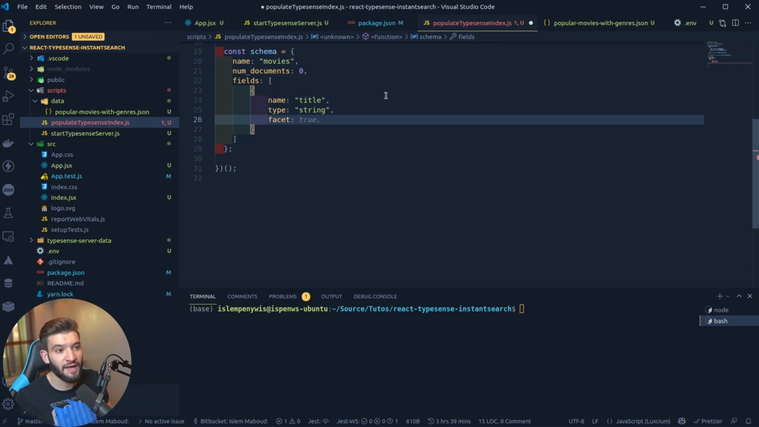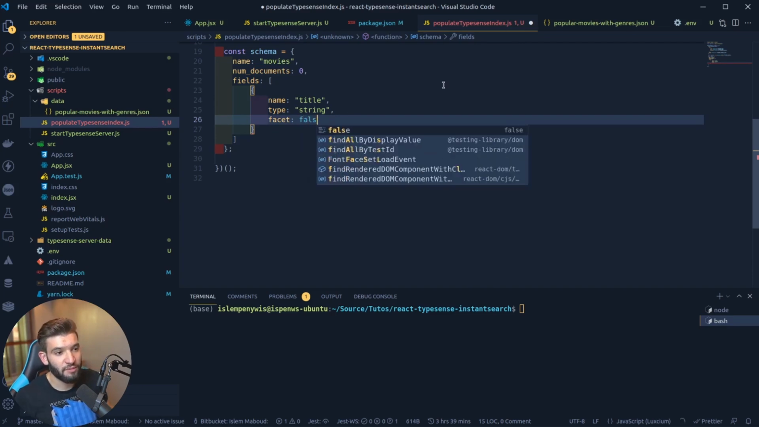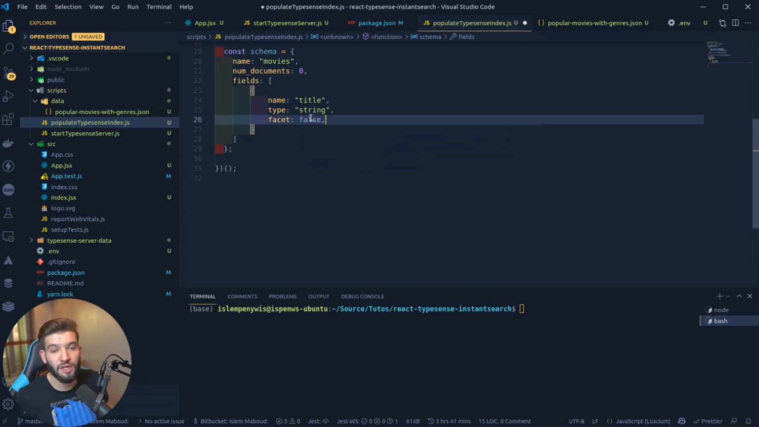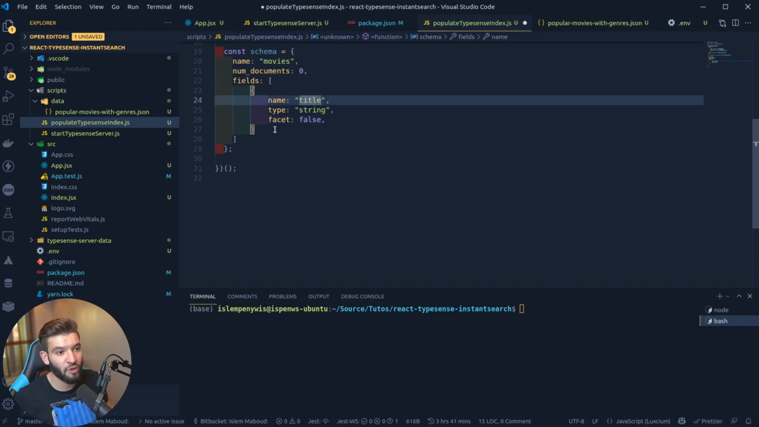Title is actually a main query to search for. It's one of the main aspects of what a movie is. It tells you what a movie is. It's one of the most important characteristics, or basically fields, of a movie. So no, it's not going to be a facet, because later on we're going to query the data depending on the title itself.